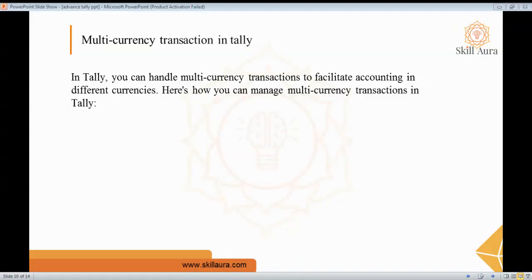The next thing is to create a currency. You have to go to the Gateway of Tally, click on currency, and select the option create. After creating the currency, you have to define the exchange rate. So you go to the Gateway of Tally and click on currency, and if you need to create a currency, you select create. If you need to define an exchange rate, you click on exchange rate.